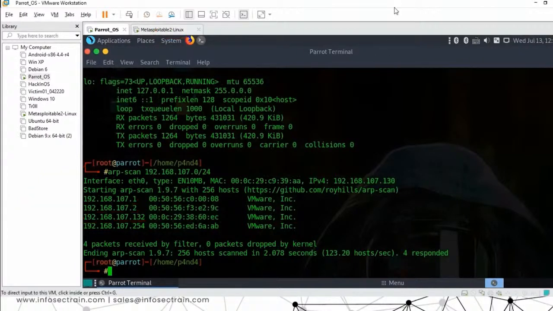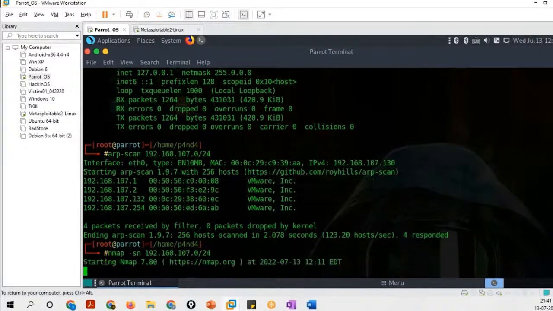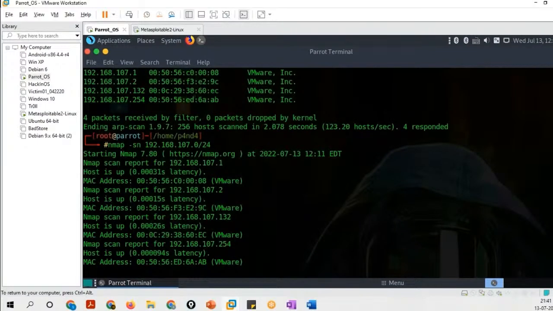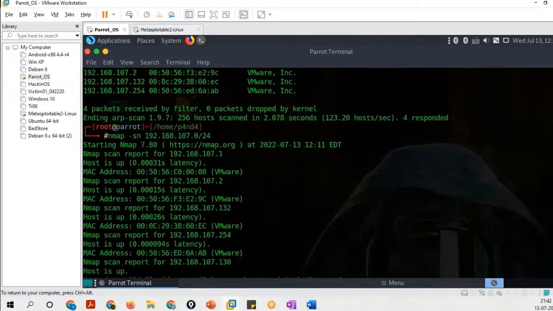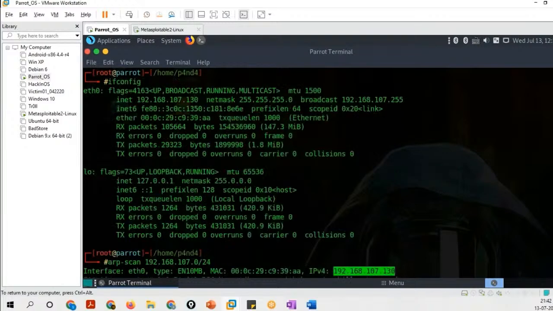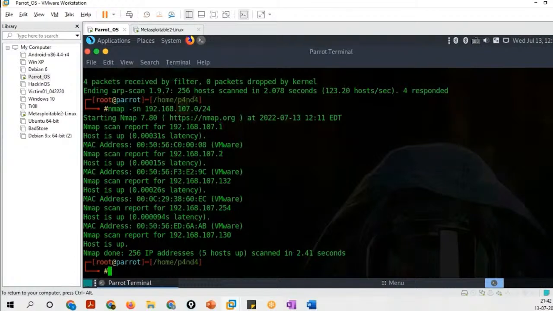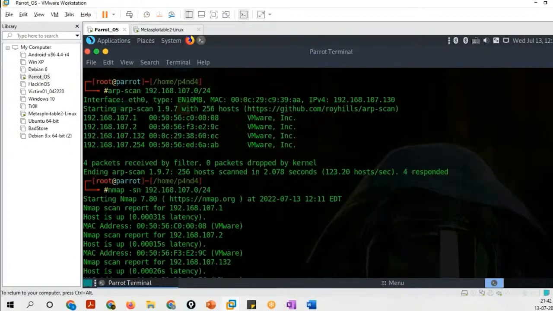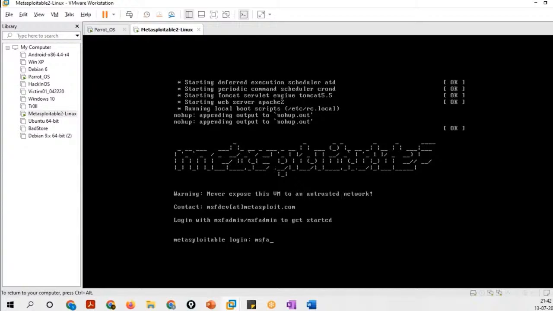Got it? Clear so far? Even I can do what? I can perform nmap -sn. Host is up, right? And if you notice, these are the same IPs. 130 is my own IP, of my Parrot, or you can say your Kali, right? .254, .2, .1, and .132, right? So 132 is here, which means it is the Metasploitable IP. Just to confirm for you, for that purpose only, I'm logging in over here.